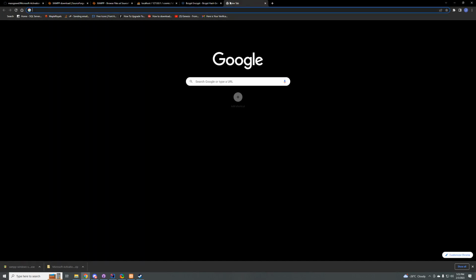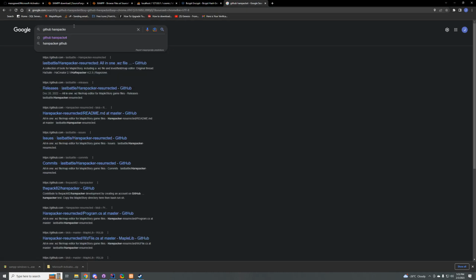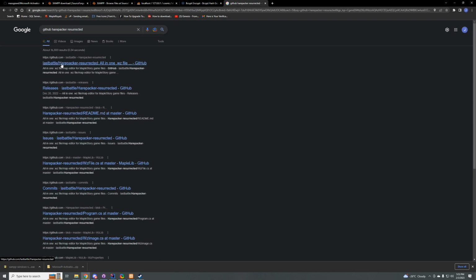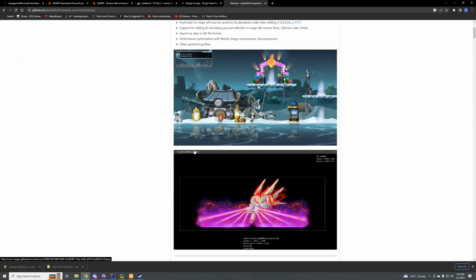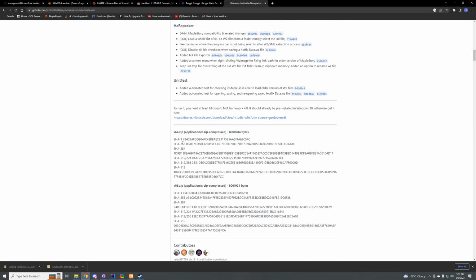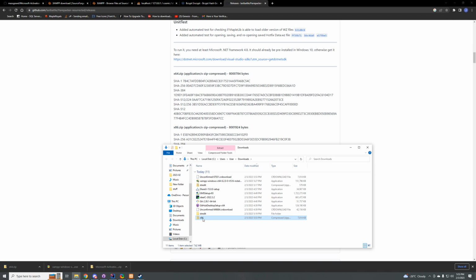Right now, download that program. Go to GitHub, look on Google for HaRepacker Resurrected. That's the newest one. Go to releases on the right. 26 releases. Scroll a bit more down. You see the x64, download that. Put it in your tools.